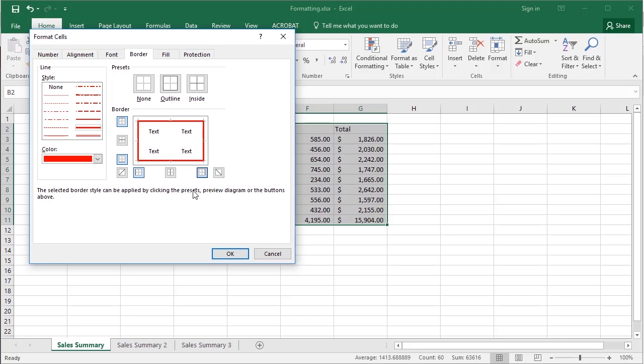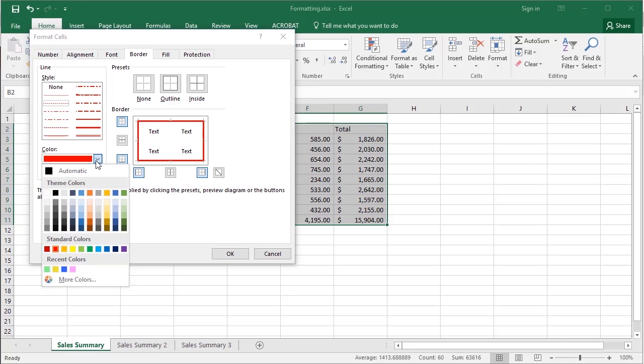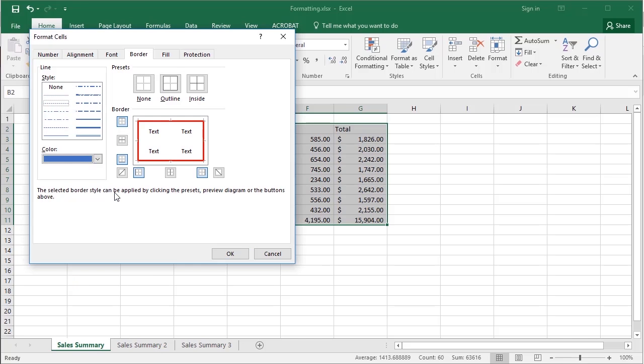Now I'm going to move on because I want to change my inside vertical lines. So I'm going to select my style and color first. And then I want to click on the button that represents the inside vertical lines, which is this one right here. And as you can see, the border should appear in the preview like so.